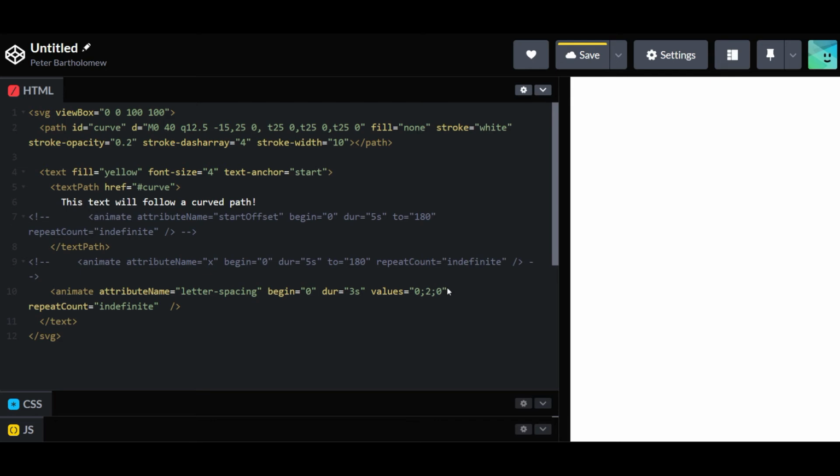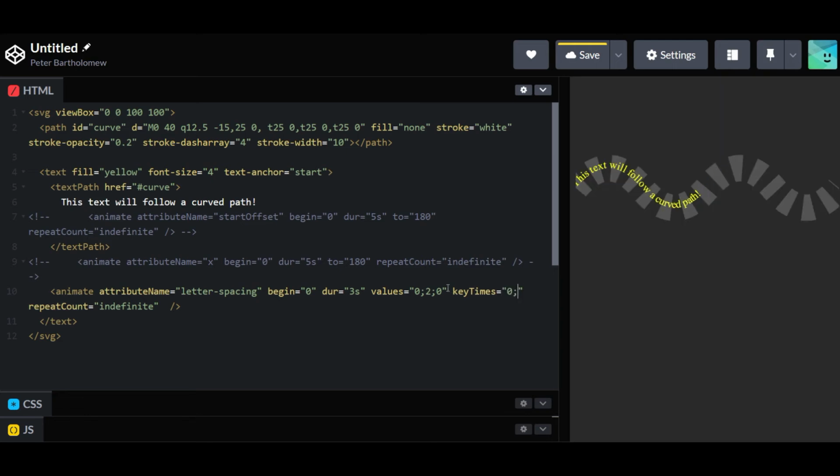So in this case, we'll have it 0, go out to a spacing of 2, and then come back to 0. And when you use values like that, the next thing you have to add is the key times. So 0 is a start, and then the halfway point is 0.5, and then the end is the value 1, all separated by the semicolons.